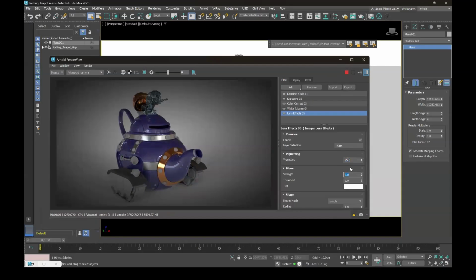I can still change my blooming. Let's do maybe strength of 1. There we go. There's my bloom effect. Look at that. Looks really good.